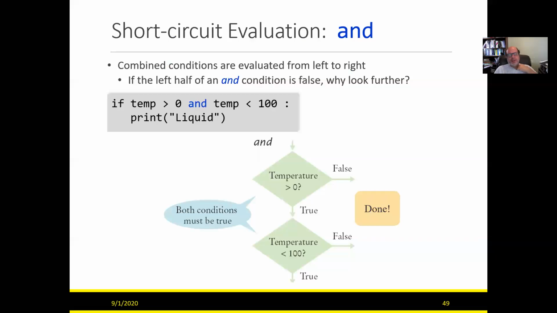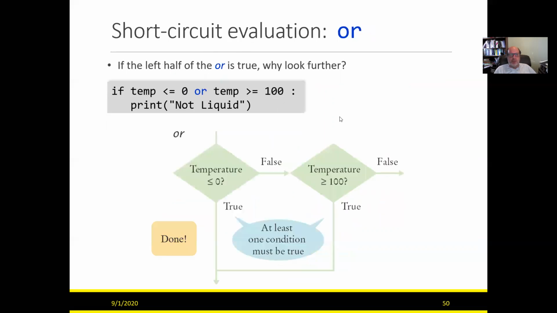So remember, we had this one also in CS2. If it's going to be able to decide at the first condition, it's not going to check the second condition. So for the and, if the first one is false, I don't need to check the second one. I already know the whole thing is going to be false. So that's what the short circuit is over here, short circuit. For the or, if the first one is true, we know the whole thing is going to be true. I don't need to check the second.